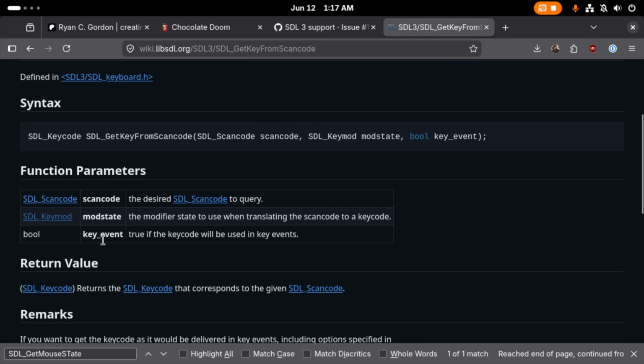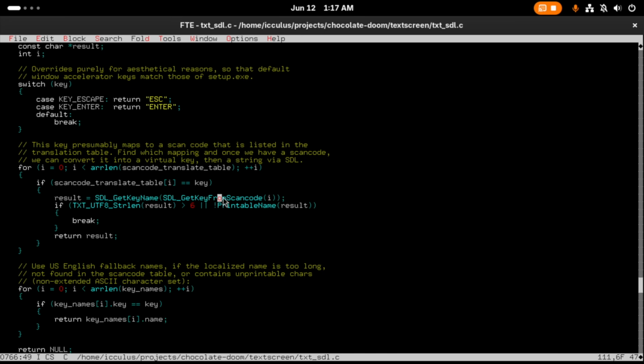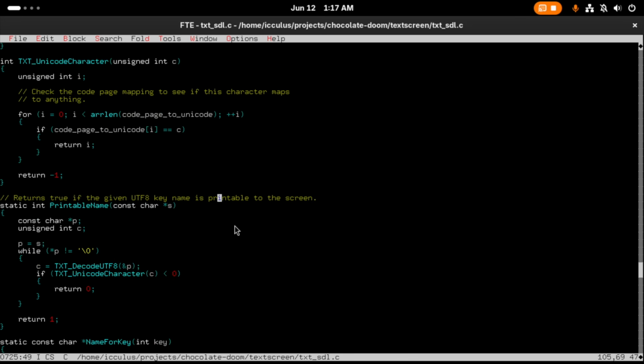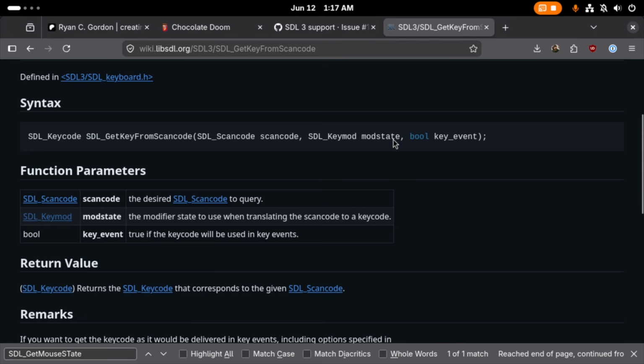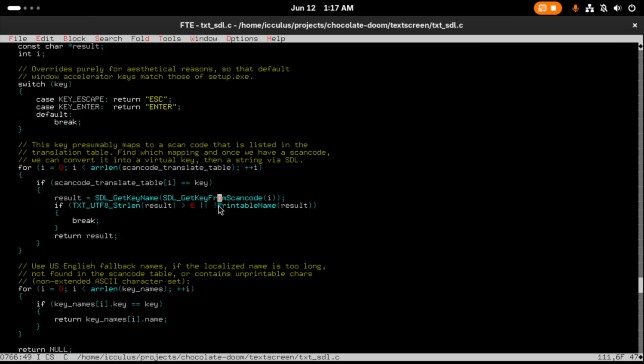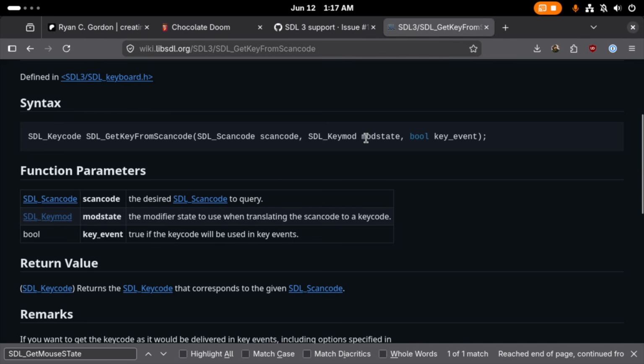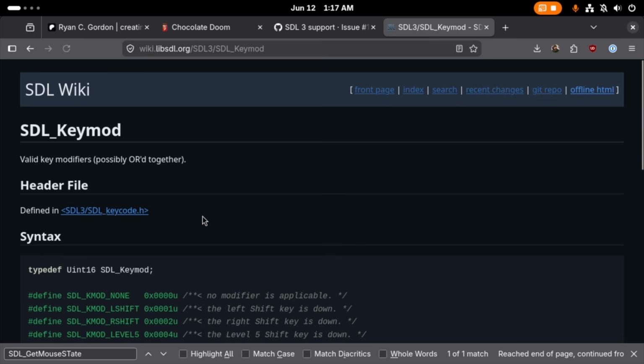Scan code, mod state, and key event. And I think they probably are just trying to figure out what the heck is on the key. Sure, I guess so. Okay, we'll just do that. It's fine. That should localize it, right? So they have the scan code. That's I. Yeah. Okay. Then mod state.